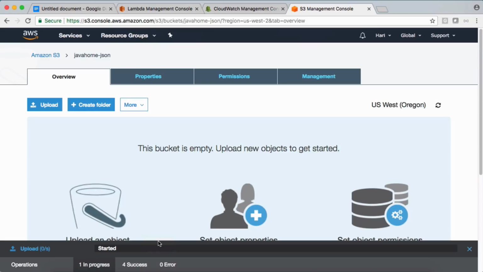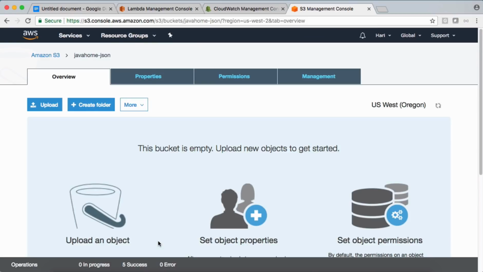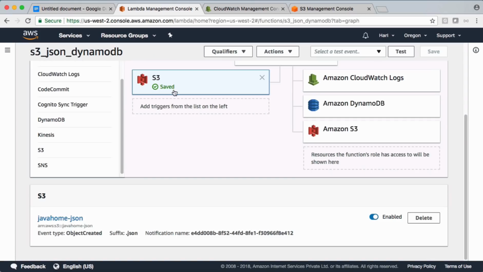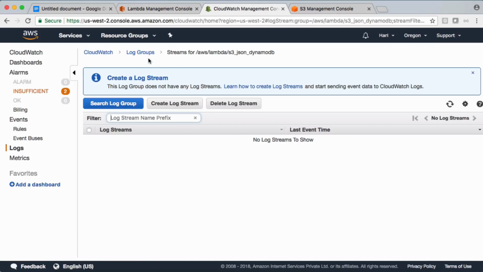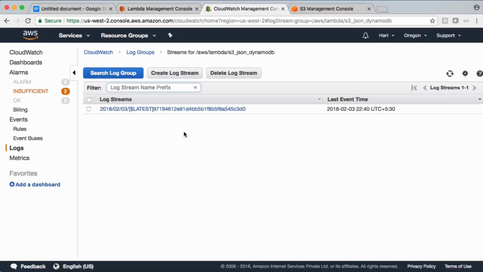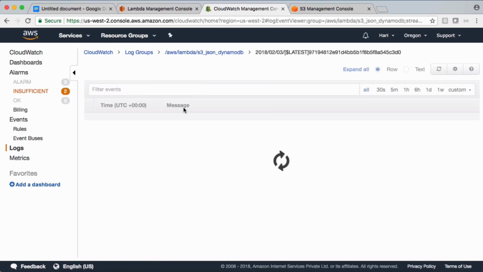So this triggers our Lambda function. The file got uploaded, so this would have triggered the Lambda function. To see the output, let's go to CloudWatch logs and check for the data. Under CloudWatch logs, there should be a log group created with the Lambda function name, S3 JSON dynamodb. Open that. Yeah, there's an entry. Let's open this also.